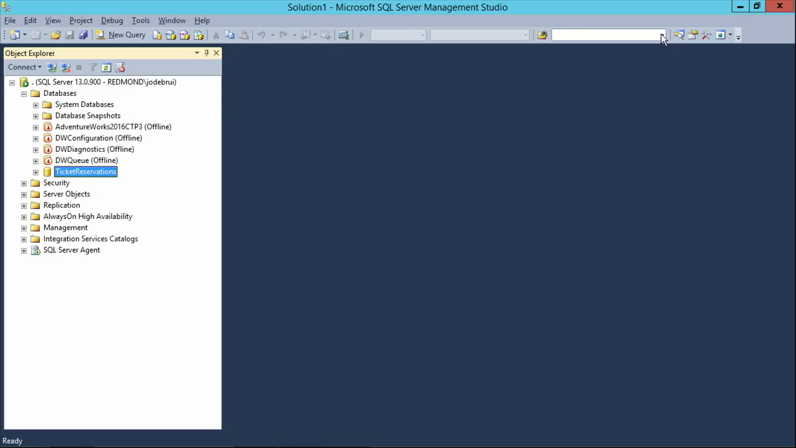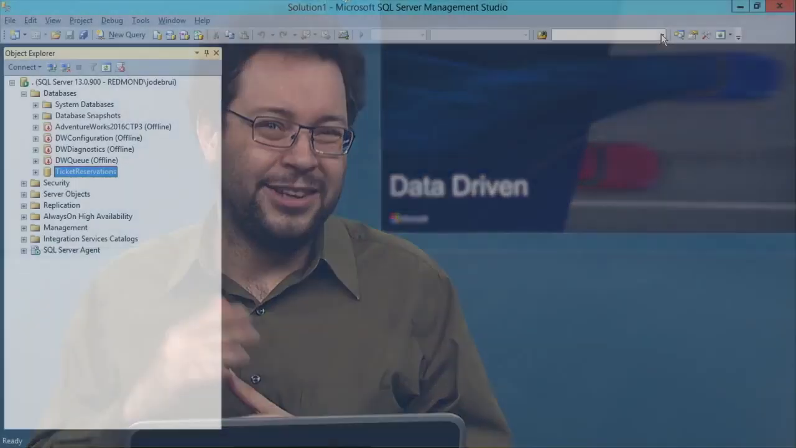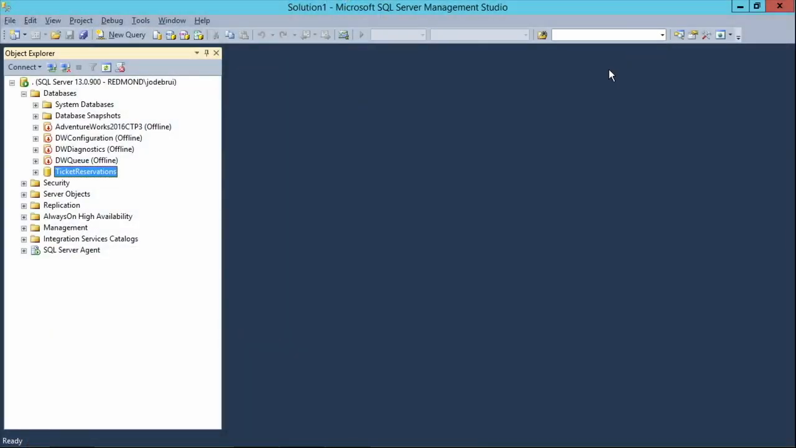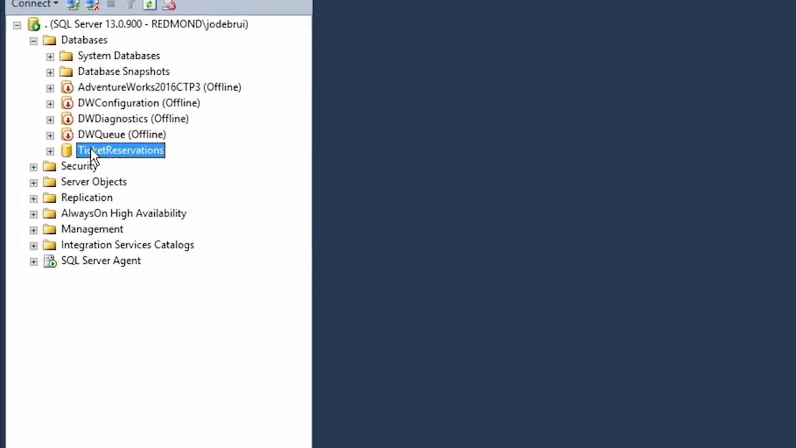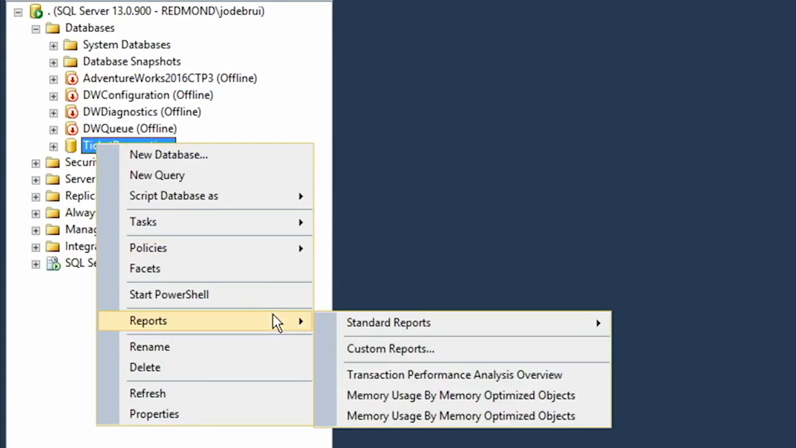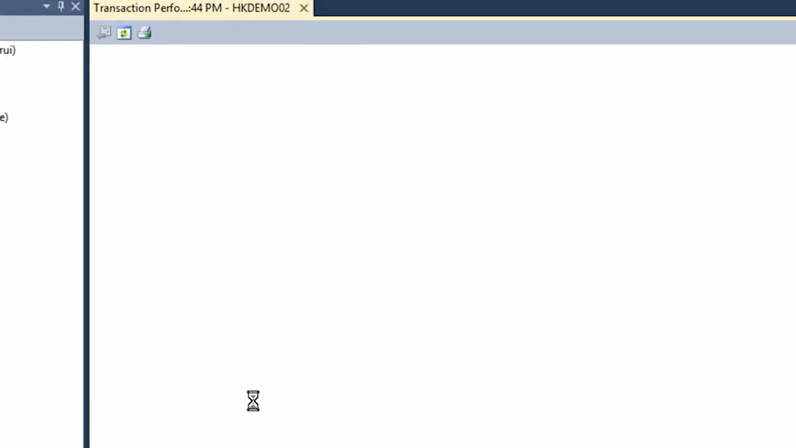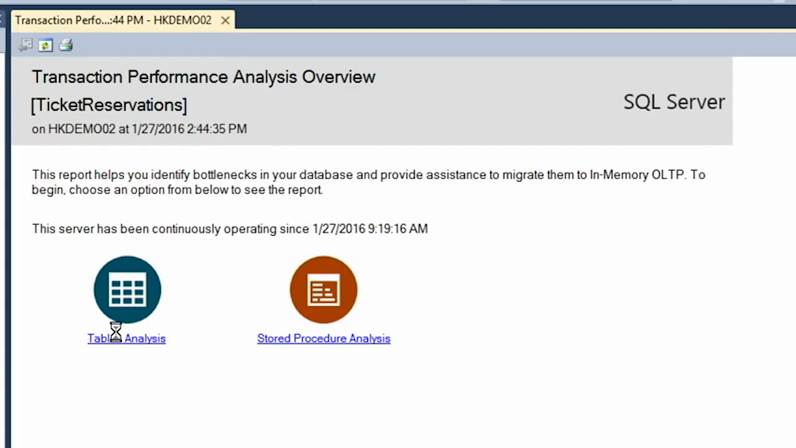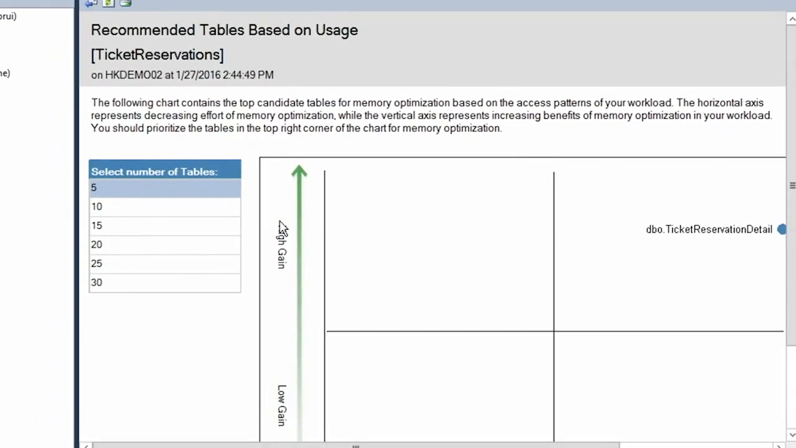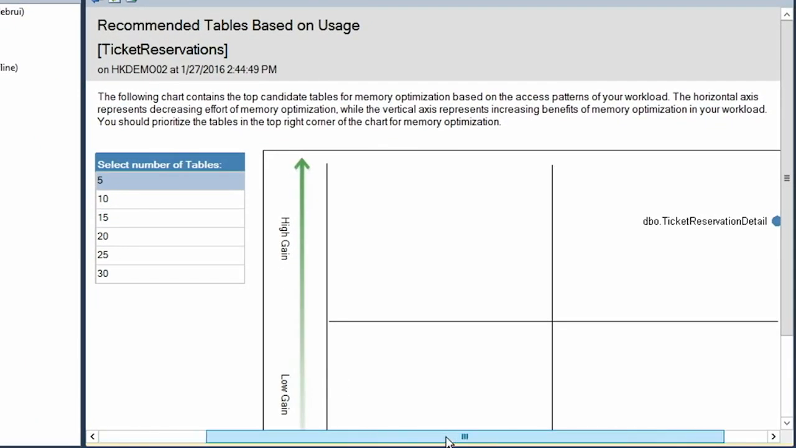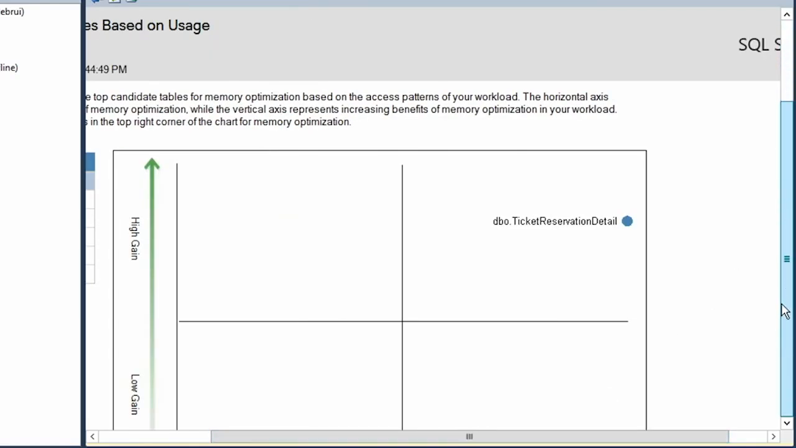So this is SQL Server Management Studio. Everybody who operates a SQL Server database will know this tool and will probably use it on a daily basis. So this is going to be pretty familiar for the folks who are responsible for optimizing performance of database applications. Now, what I can do here is pull up a report that is called the Transaction Performance Analysis Report. This report allows me to look at the tables as well as the stored procedures in my database to see which are good candidates for in-memory OLTP.